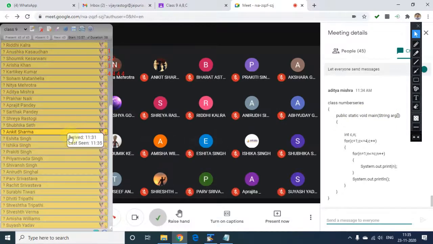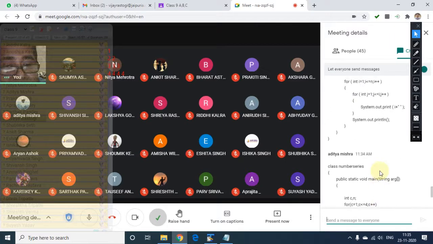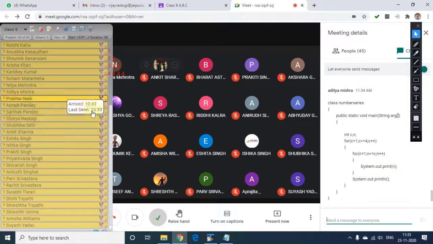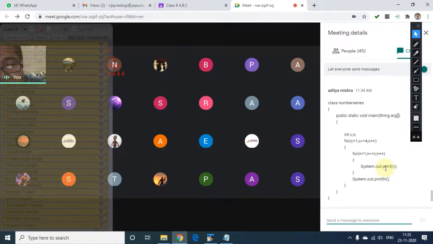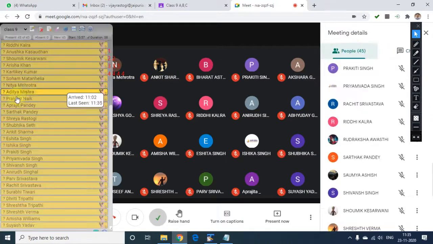Yes, absolutely. But Aditya, yes, sir, but yours is wrong. See the printing. You have printed C. Where is yours? You have printed N. Sorry. You need to print C, beta. Because if you are printing N, then the previous output will come: 1, 1, 2, 1, 2, 3, 1, 2, 3, 4. Is that clear? Sir, I'll just check. Go and check.